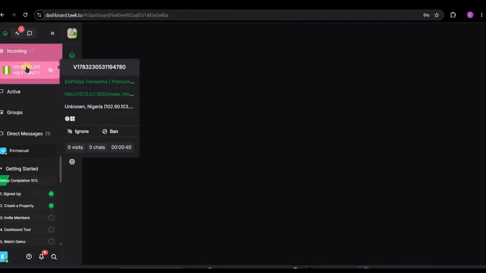This is your dashboard. Here you can see Nigeria. You can see my IP address. You can see the name of the website I visited. You can see how it visited. This is the link showing 127 port, meaning that this is just index.html. It hasn't been hosted yet, so it's using a localhost. So you can view it.